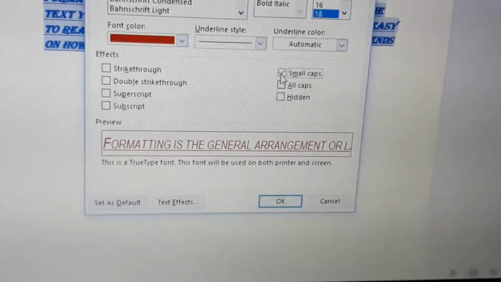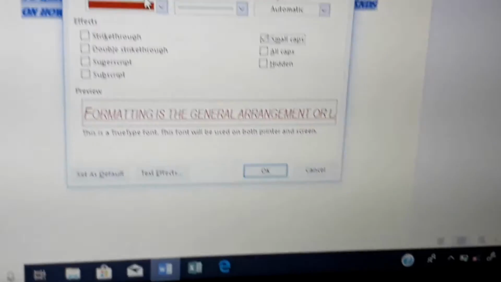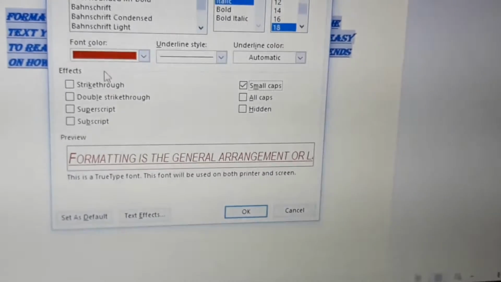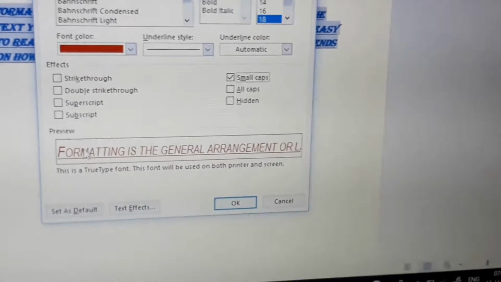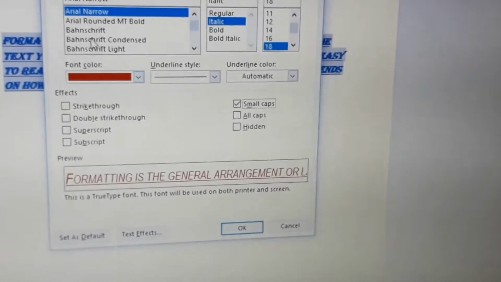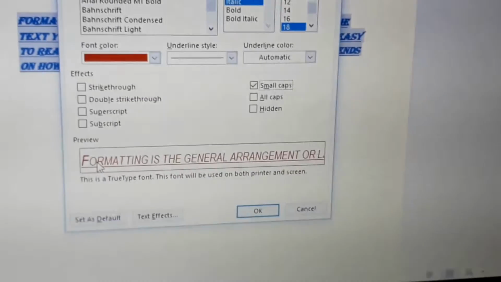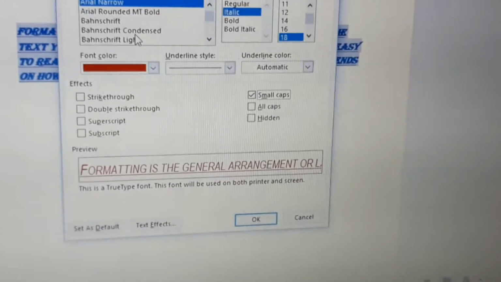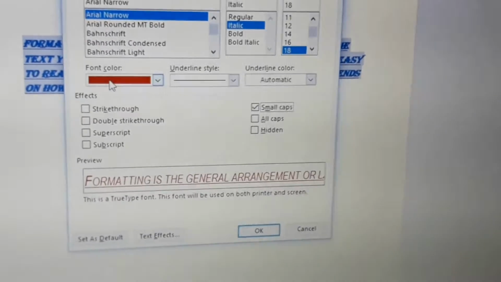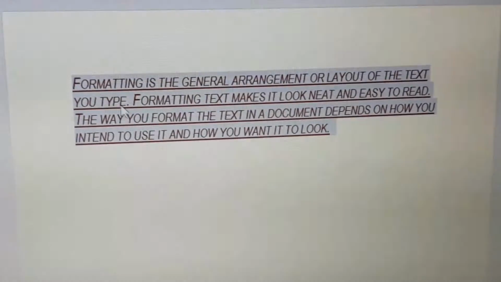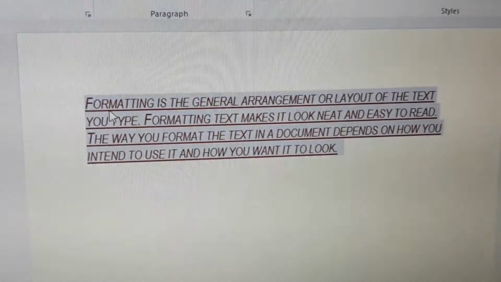Now my dear students, in this preview area, whatever style you have selected, the font style, font size, font color and its effect, everything will be shown here. So how you have changed it can be easily seen in this preview area. After all the changes that you have made in this dialog box, using the font style, size, font color and effects, the last thing you have to do is click OK. As soon as you click OK, you can see the changes that you have made in the font dialog box.